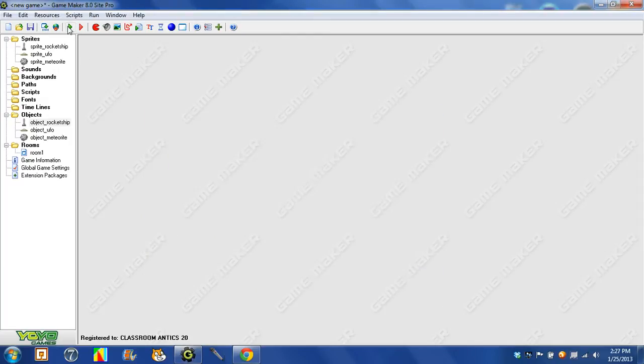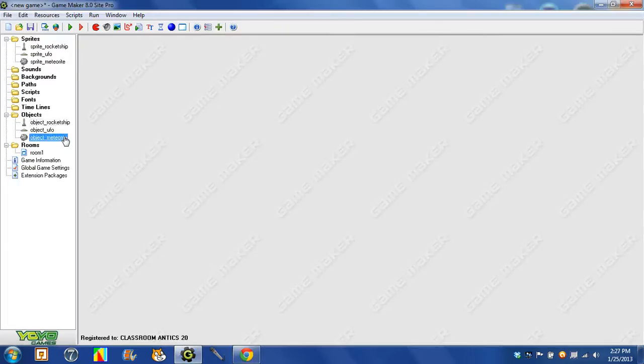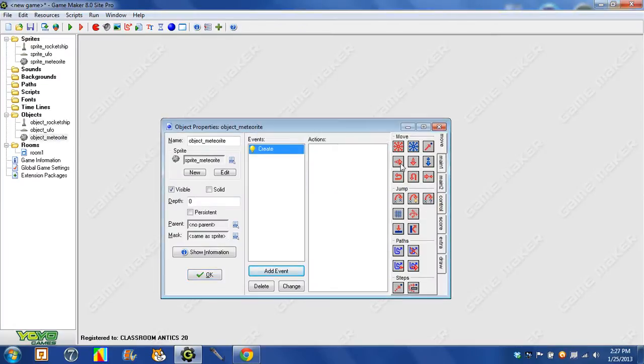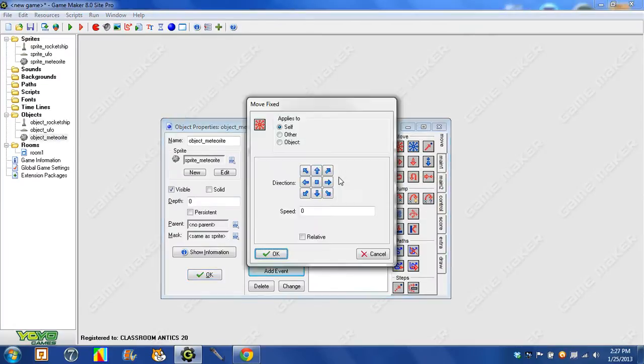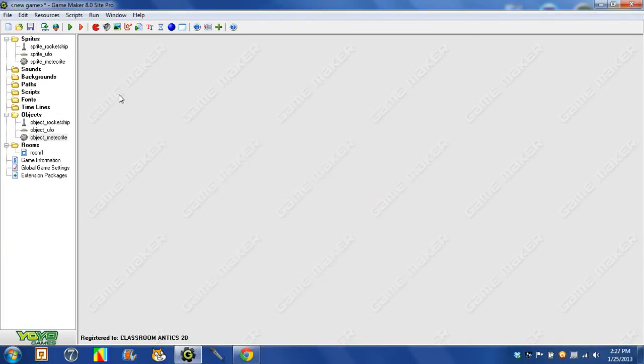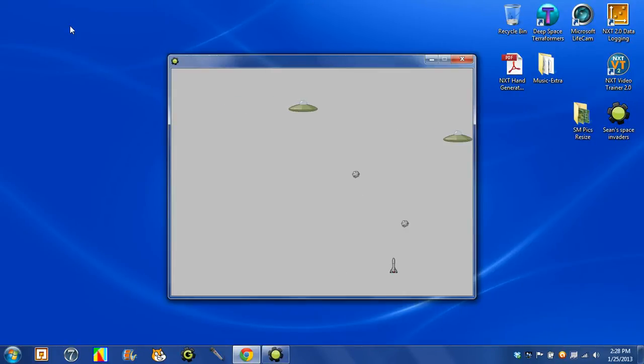If we do that and hit play, you'll notice that we can now make meteorites. However, that doesn't really help us, because those meteorites need to move up. So let's make a rule for the meteorite, an event when it's created that it will move up at a speed of 8, the same speed as my rocket ship. Now when I do that, you're going to see they're moving.